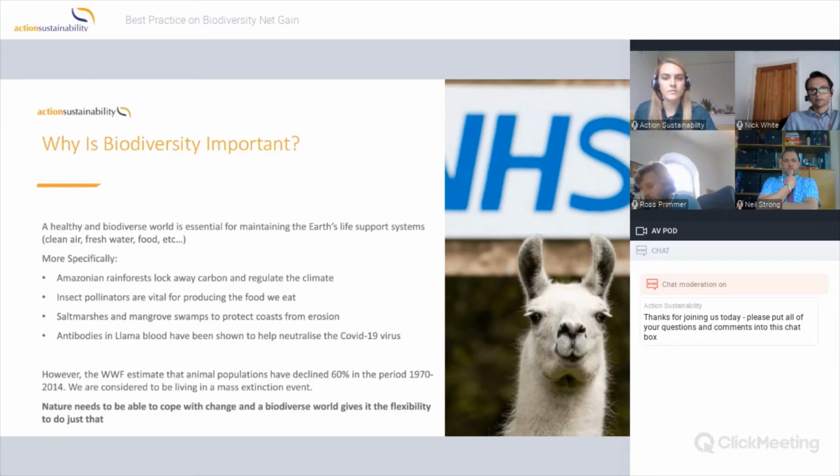To cut to the chase, why is biodiversity important? We're all part of biodiversity, and we are dependent on a healthy and biodiverse world for maintaining Earth's support systems. At a basic level, that can be things like clean air, clean water. More specifically, you might say that the Amazon rainforest locks away carbon, reduces climate change, and regulates local climate through transpiration. Pollinators like bees are responsible for producing a lot of the food that we eat.